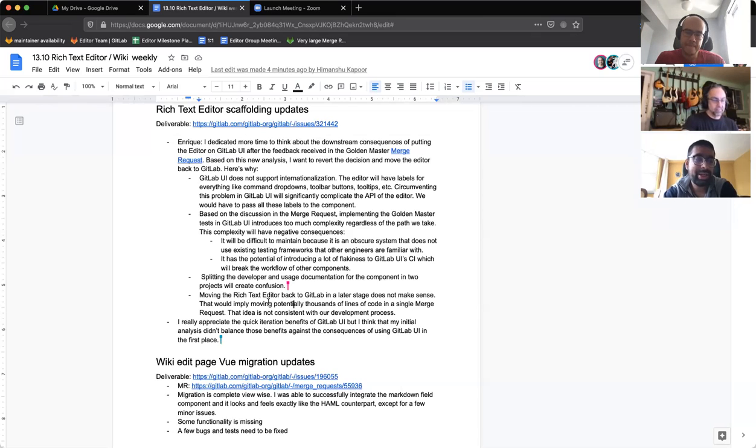And the other advantage is that since we also have a Markdown editor, a lot of things are actually shared components that join a lot of building blocks and have labels and everything inside of GitLab. So I think it makes sense to keep it in GitLab as well.